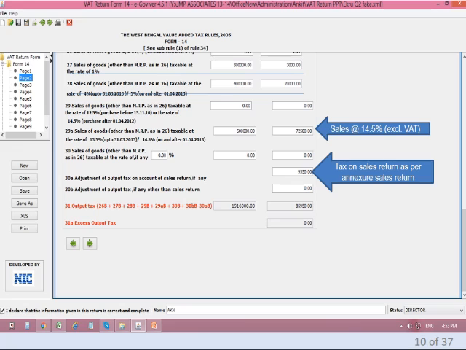Then 29A, that is sales of goods other than MRP, as in 26, taxable at the rate of 13.5% or 14.5%, will be put here. After that, 30A, adjustment of output tax on account of sales return, if any applicable, will be put here. An adjustment of output tax, if any, other than sales return, will be put here. Then click on the next green color button.